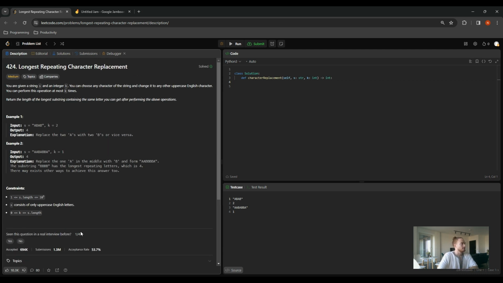So this problem is similar to the one I did previously. It's like the second one I uploaded in the channel. So I'm gonna probably also link to that in the description when I upload this to YouTube. The only conceptual difference here is that the size of the window is constrained. So let's see what that means.